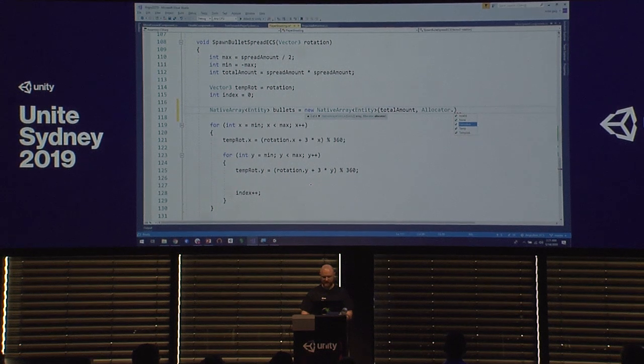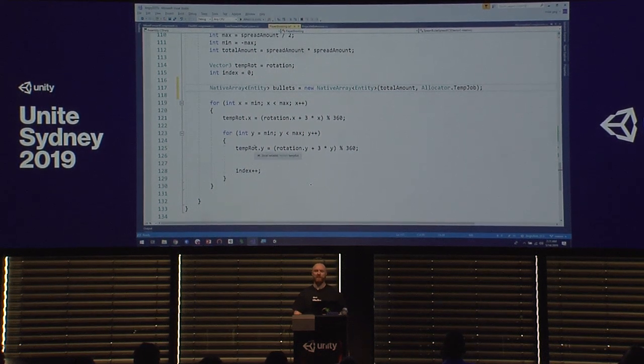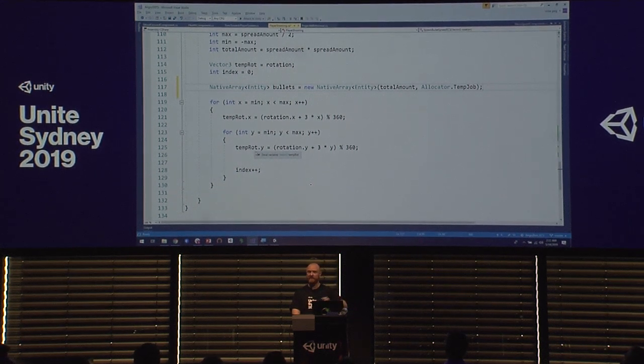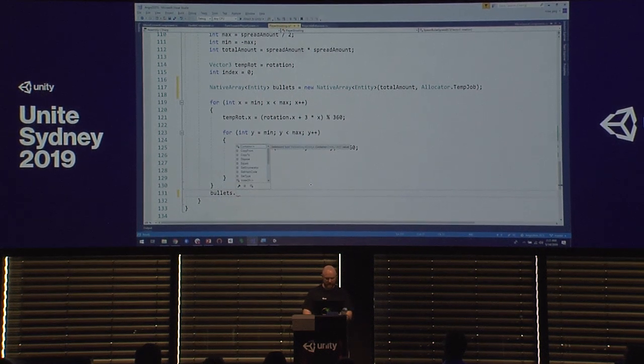I could also do Persistent if I wanted, or Invalid if for whatever reason I wanted to create just an invalid memory right off the bat, but I do not. So the new native arrays are awesome. They're fast, they're thread safe, which is amazing if you're working with multi-threaded code. You can write to them and they're not going to break. But I do need to make sure I dispose them, or else I will get a memory leak. But it will tell me. I'm just going to do bullets.Dispose down here where I'd be done with it.